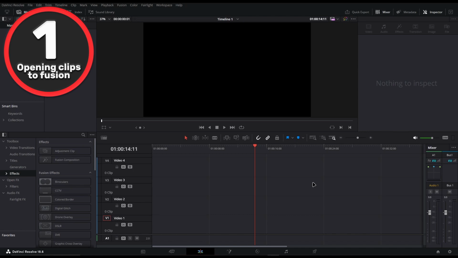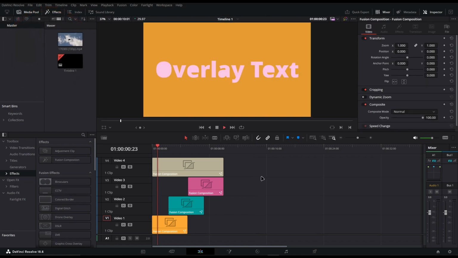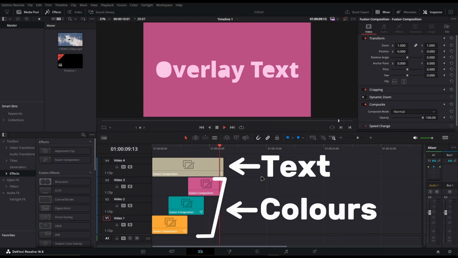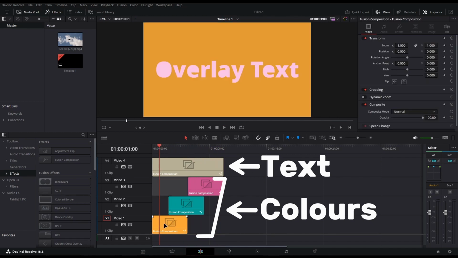So, if we go into DaVinci Resolve and we just put some clips into our timeline that are fusion compositions, then we can see I've just created this simple effect with a background and then some text on top. Now, what this looks like in the timeline is a text fusion composition and then three coloured fusion compositions.